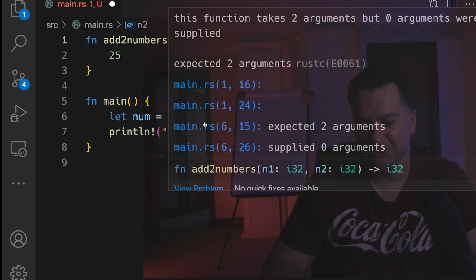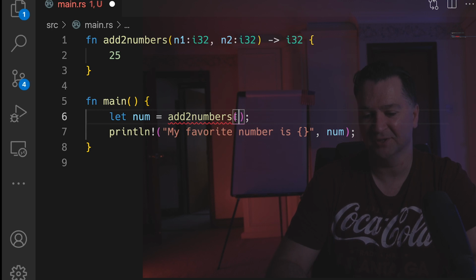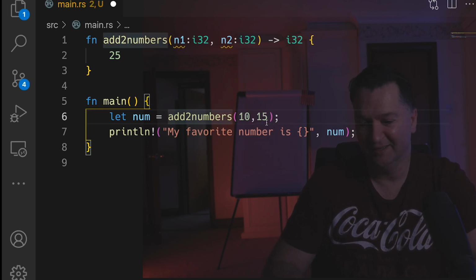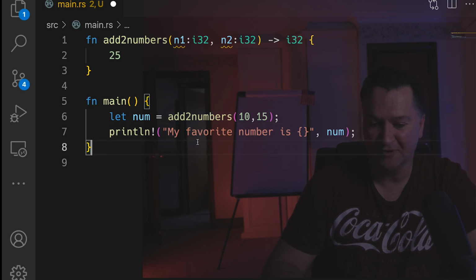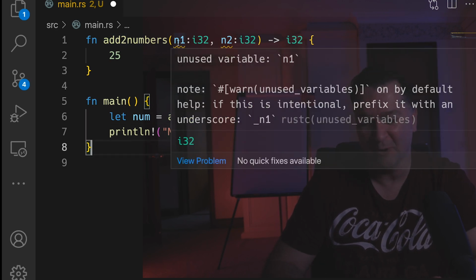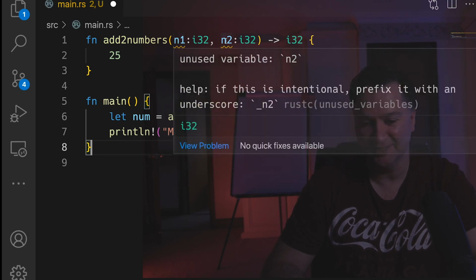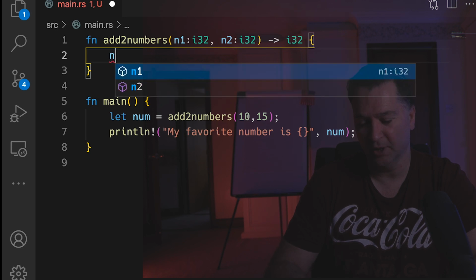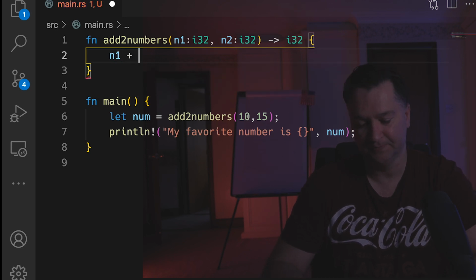And you see the squiggles start to appear already, right? Which is because add two numbers is expecting some values. So if I put in 10 and 15, that squiggle goes away. But of course, you see now I'm getting unused variable n1 and n2, which is kind of cool. So what I can now do is n1 plus n2.